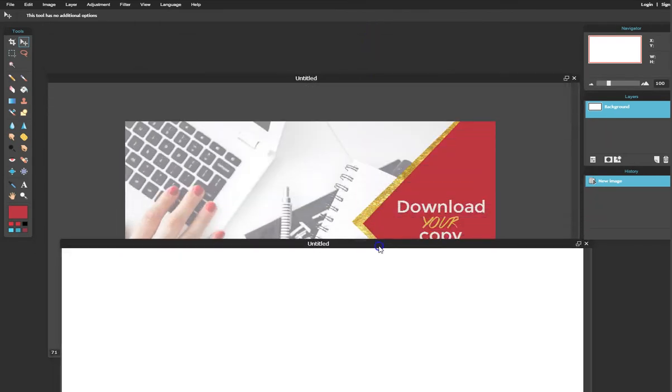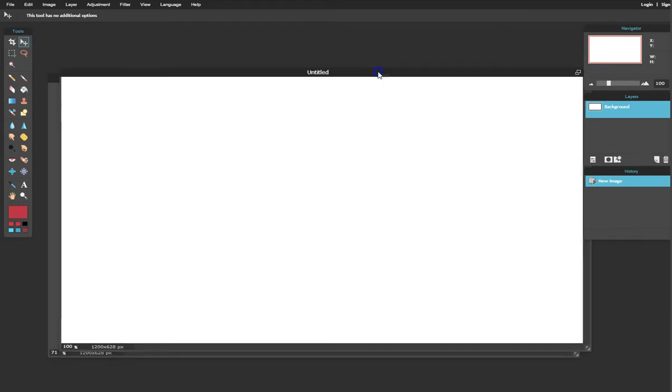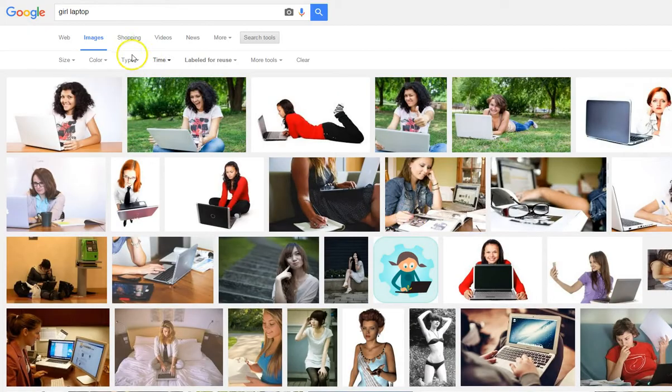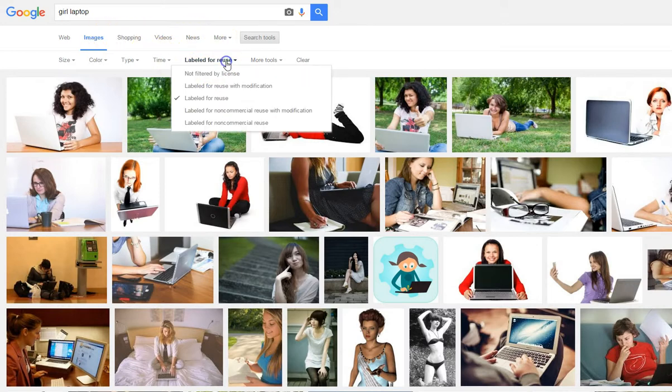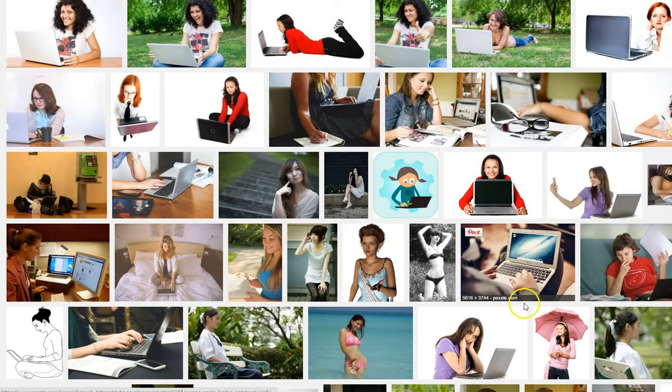So the next thing that we're going to do is find a couple of images. Now I've already downloaded these obviously because you see the finished product. But I didn't pay for any of these images. So the first thing that you're going to do is go to Google, go to the images search. Whenever you're at the Google images, click this drop down box that says more. Then click on this that says labeled for reuse, which means that you can use it for free. Pretty sweet. Then you're going to scroll until you find one that you like.